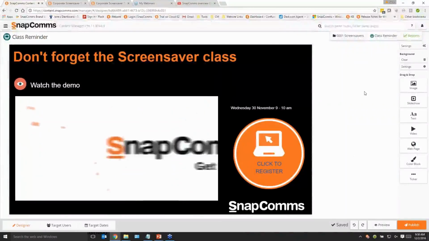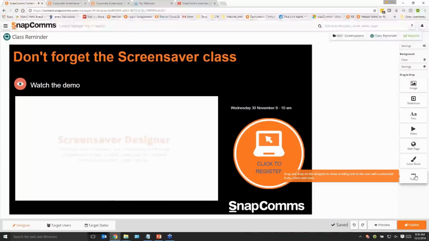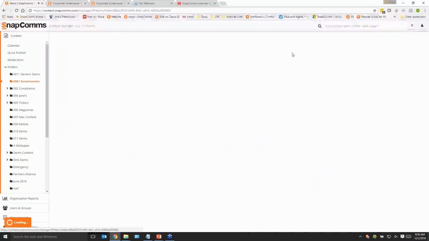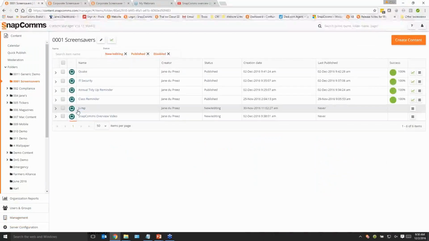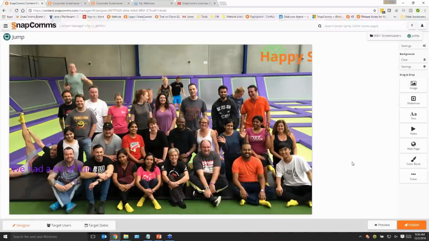Now, some of you may have noticed that there is one final feature which I haven't spoken about yet. That is our ticker, which has always been very popular in a screensaver. So I'm going to return to the screensaver folder, and let's have a look at this screensaver I've created with the ticker. It's called Jump. Now, this screensaver is just really fun. This is what you'd use for entertaining staff as such. And you'll notice that there are two tickers running on this over this background.